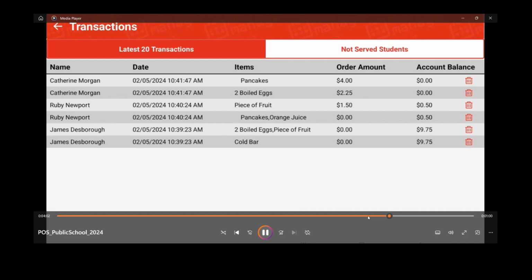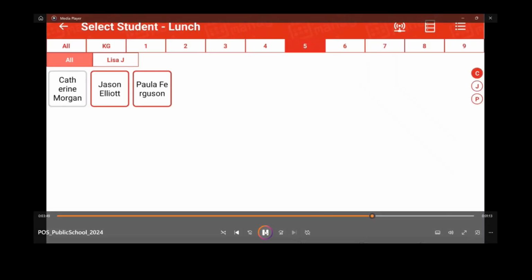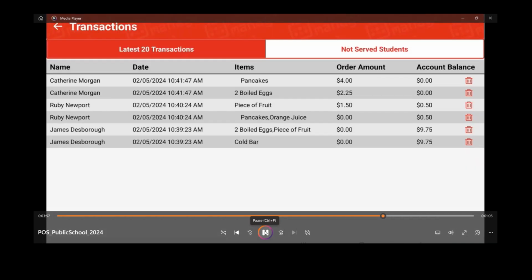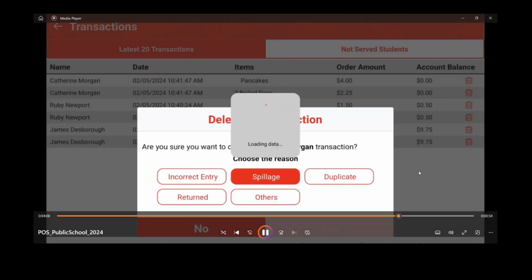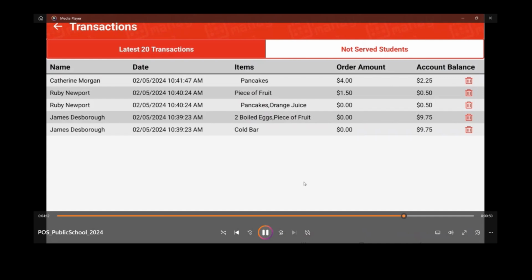The last example I have for you is the transactions. In the top right, you'll be able to see transactions for the day. If you need to delete a transaction or see students that have not picked up their meals that have pre-ordered, you'll be able to see those.